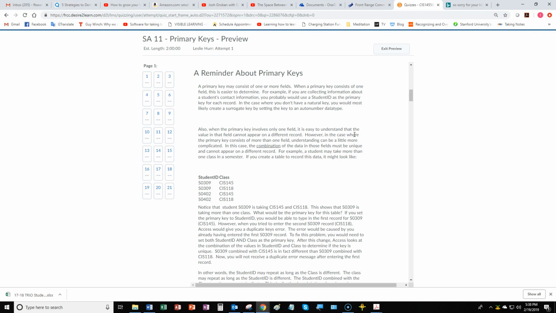But what if you're in the situation where maybe you have the same student ID repeated for different classes? Say you want to keep track of all the classes the student is taking. Then if you were to go and enter S0309 and CIS 145, it'll take that.